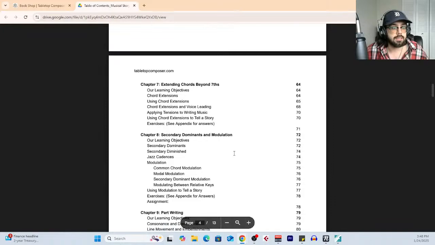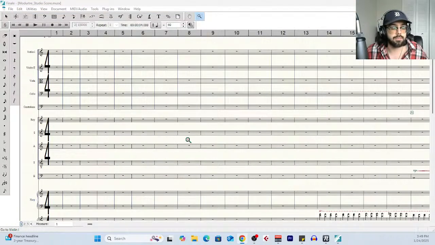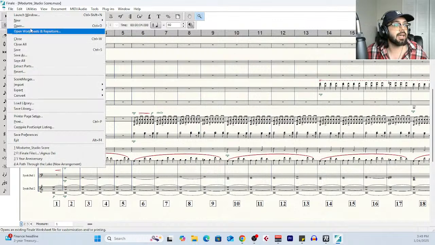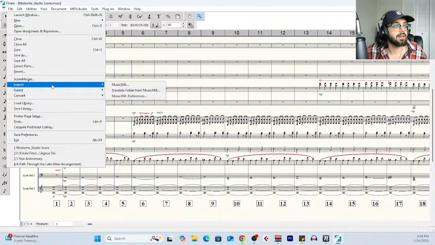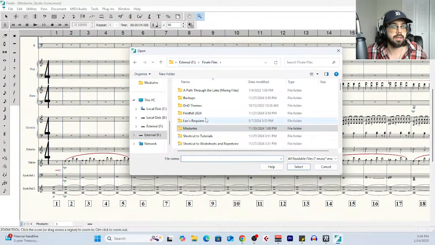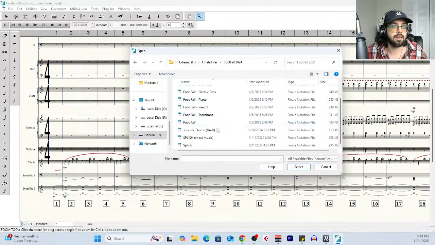But back to the topic of today. Let's see how it does with another piece. Let's see, Footfall, my most recent. Splish, let's do Splish.